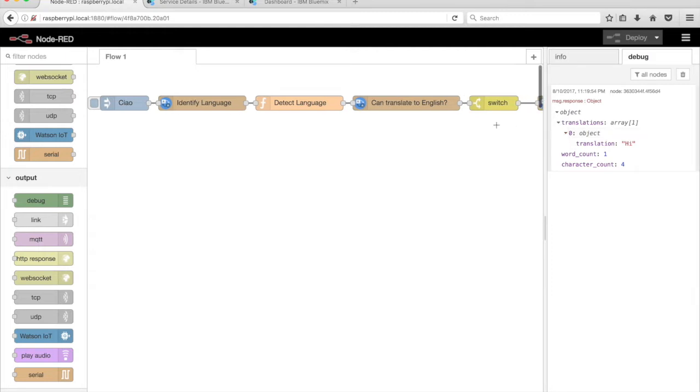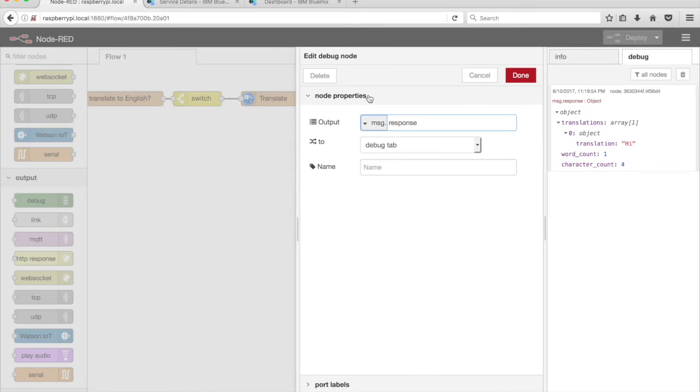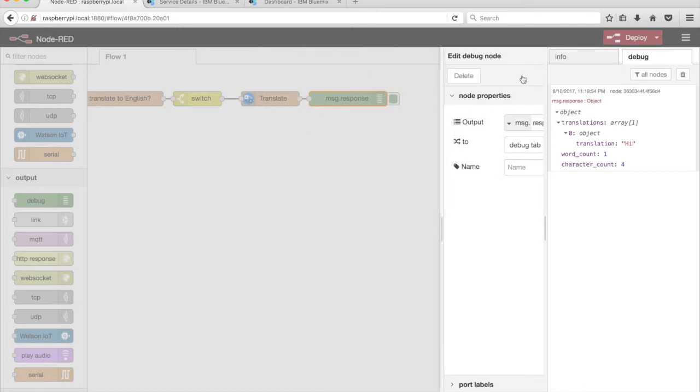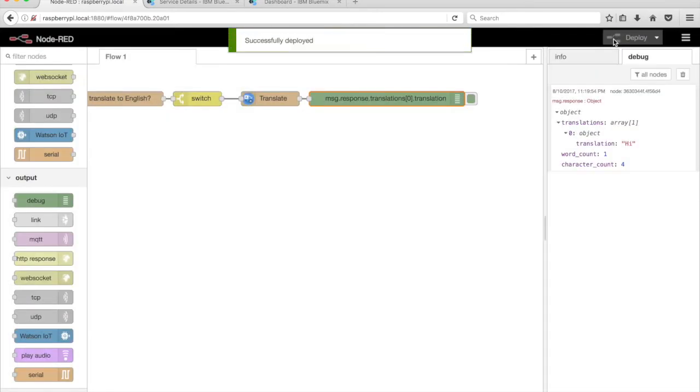Change the debug output to dive deeper into the translation result. Set the output value to message.response.translations index0.translation. Click on the Deploy button in the top right corner of the Node-RED editor.